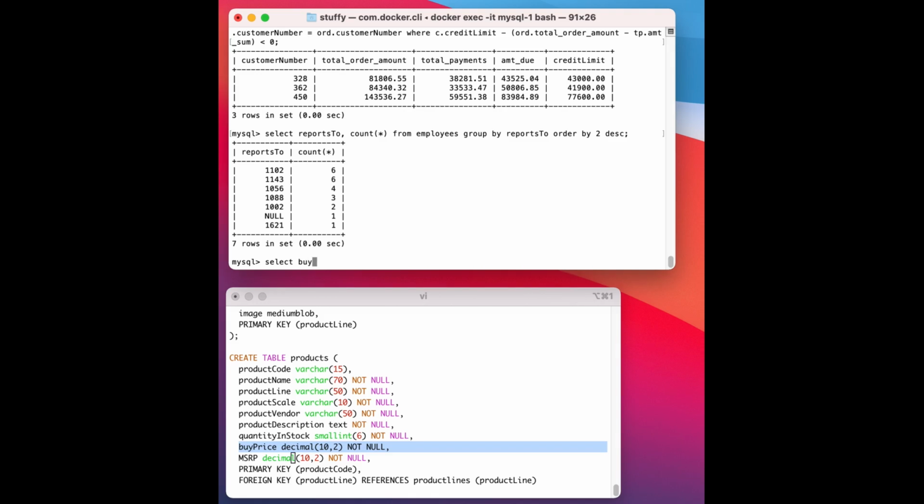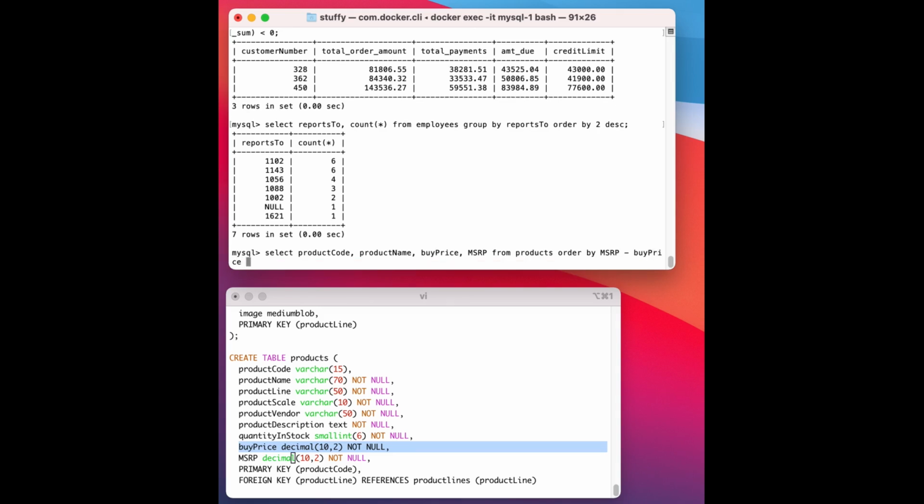So we can take select. So select buy price and MSRP. Realize I probably should have a little bit more information. Product name helps. Maybe even product code. Buy price, MSRP. Now I can select the difference, or I can just say from products, then order by the difference, right? So MSRP minus buy price.